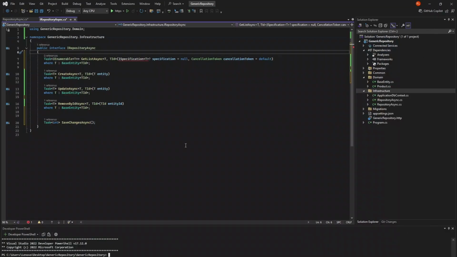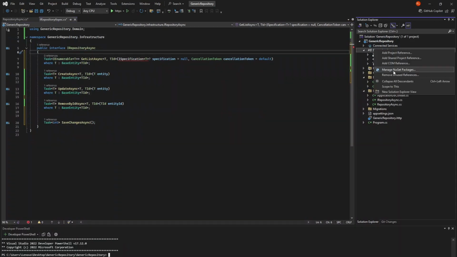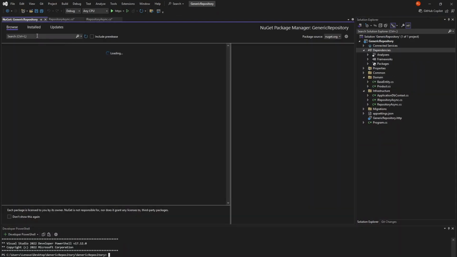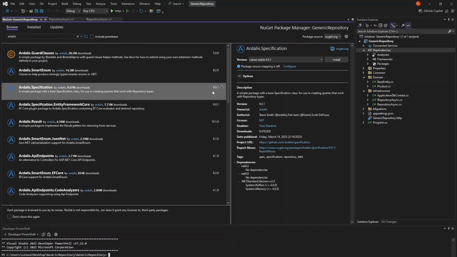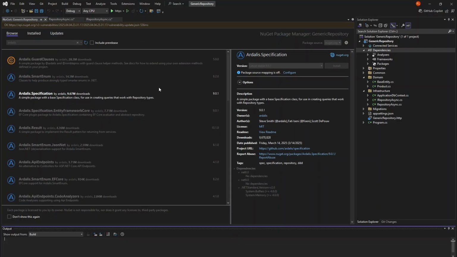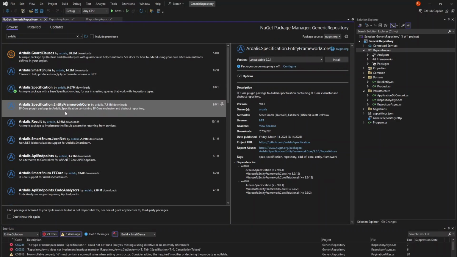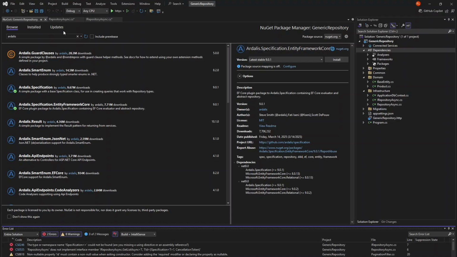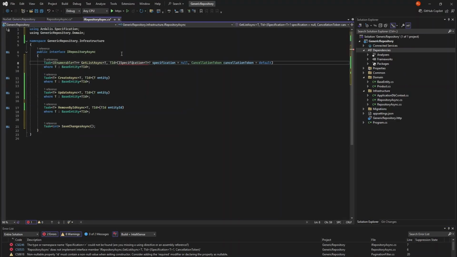So that's what we're going to use. It's called Ardalis Specification. So right click your project and go to Manage NuGet Package and search for Ardalis Specification. We're going to need two. We're going to need to install this one, the Ardalis Specification package, and then we'll also install the Entity Framework Core package. And now here we can use Ardalis Specification, and this is our GetListAsync signature.